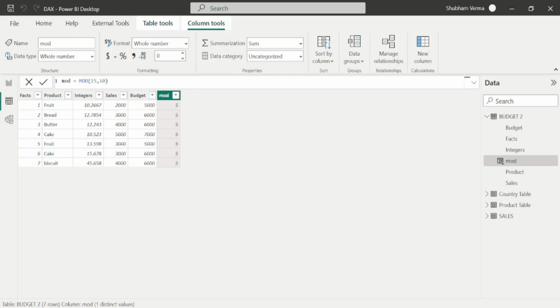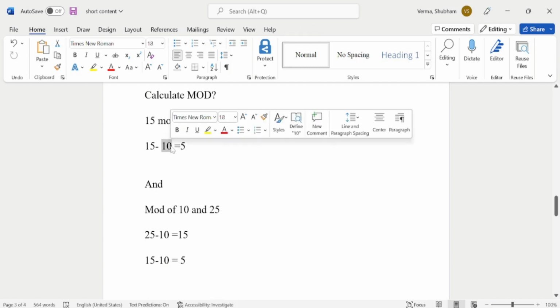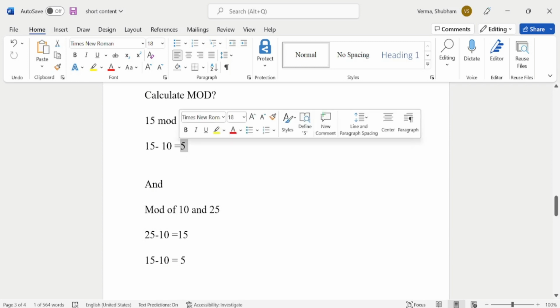And now let's understand the calculation, how we can calculate MOD. So let's go to this Word file, and I have taken one example here. Let's suppose we want to calculate the MOD of 15 and 10. So firstly we have to subtract: 15 minus 10 is equal to 5. And then we have to check whether this 5 is greater than 10 or not. This 5 is less than 10. That means the answer is okay, and our MOD is 5.